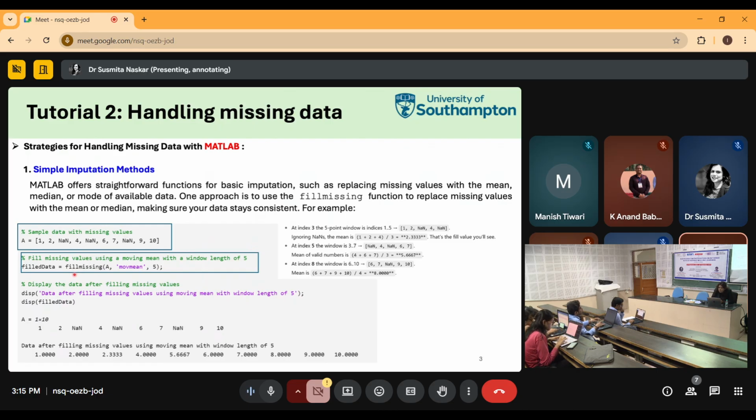So what will happen in this case? If you look into the third position here, the 5-point window will be 1, 2, then NaN, 4 and NaN, right? So now if you calculate the mean here, MATLAB will automatically ignore this term NaN. So that means 1 plus 2 plus 4 divided by 3. Then you are going to get something like 2.333. And that's going to be your third term.